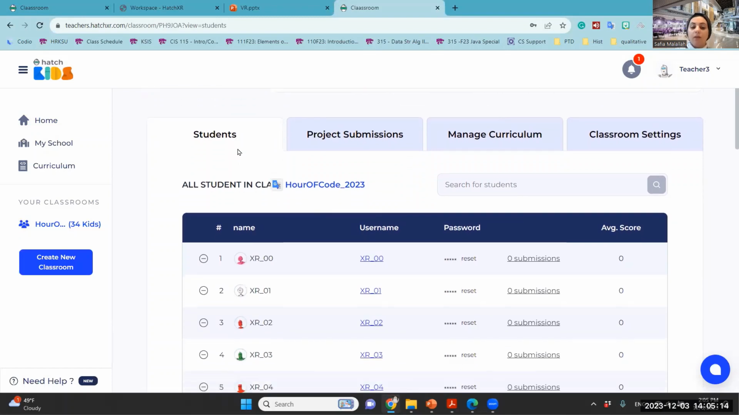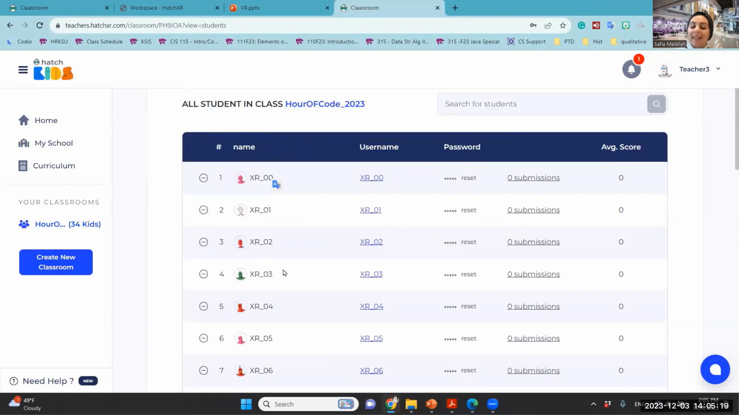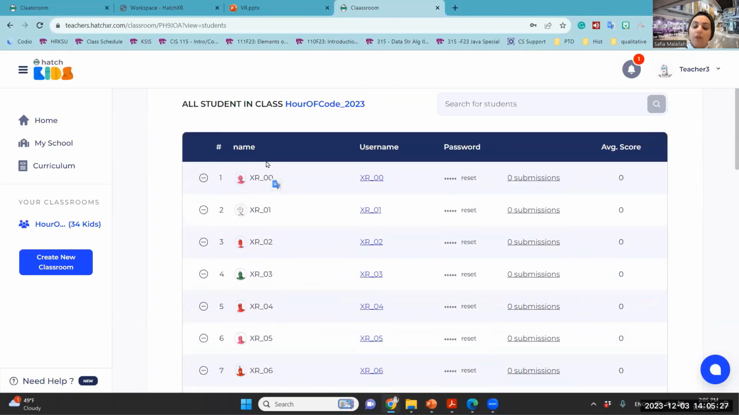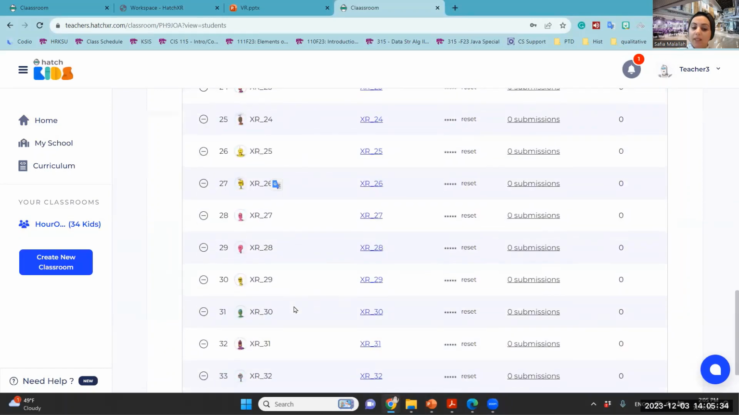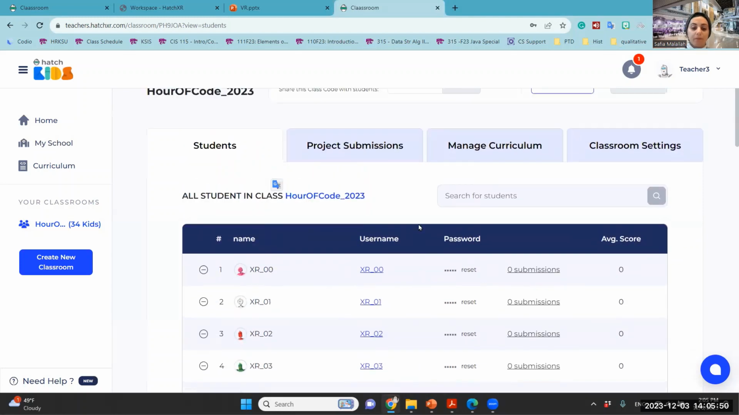Students means the student accounts that are created under this course. A user needs a username and a password to be able to access the classroom. If you notice here, the username is XR underscore and then an ID, and the IDs are incremental. For the password, all the passwords are identical, which is HatchXR underscore 2023. When we go to the teaching lesson, I have PowerPoint slides that include this information.